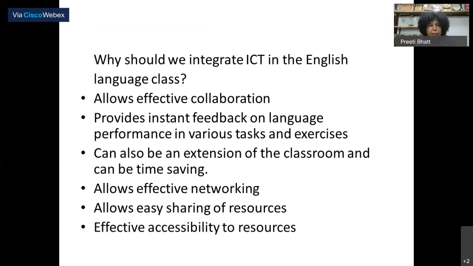It provides instant feedback on language performance in various tasks and exercises. So with the help of technology, you can have instant feedback. It's easy, using these aids, to respond to students' performance. Otherwise, normally a teacher would find it very hard to give individual feedback to each student, which we used to do earlier. But now this facility is available with the computer software.